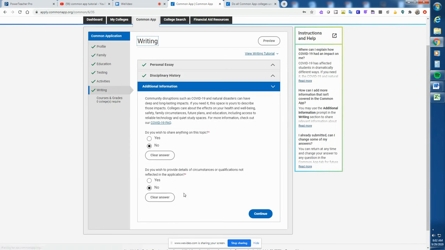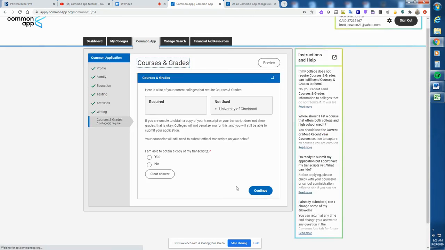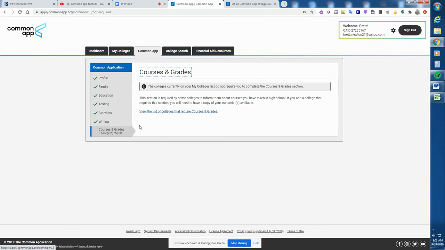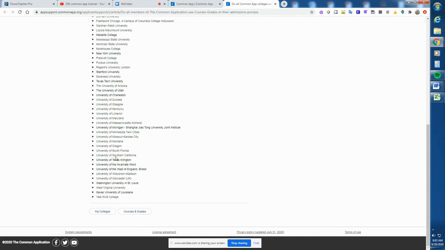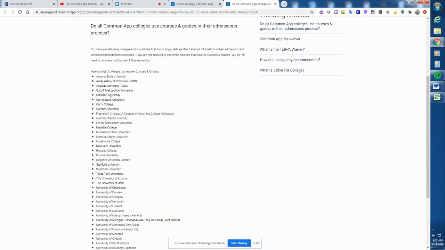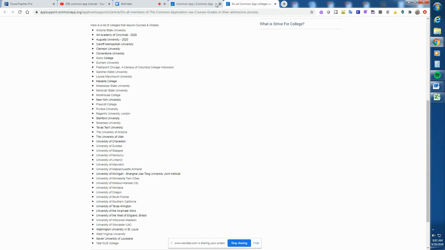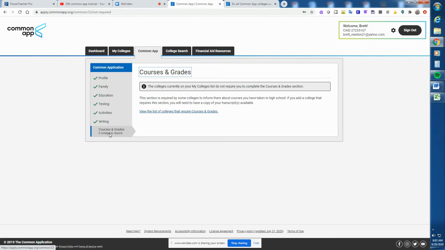There's an additional information section here where, oh, we did talk about that. But after that, it takes you down here to courses and grades. I checked this list here. This pops up. The University of Cincinnati is not on here. But if the college that you are applying to is on here, then you will have to provide them information about current courses you're taking and the grades you have. That's information each college will receive when we send your transcript. So don't worry about it, but make sure that you fill that out.